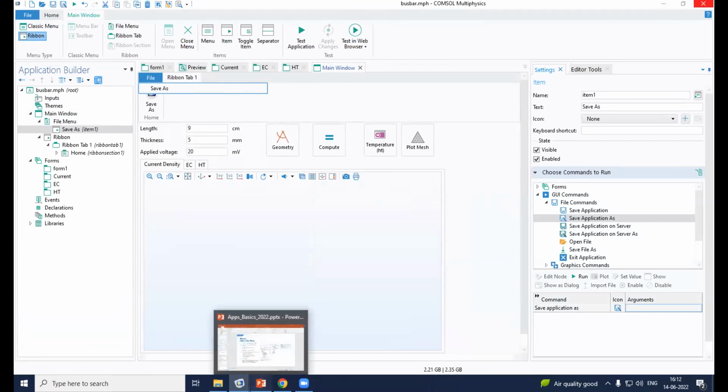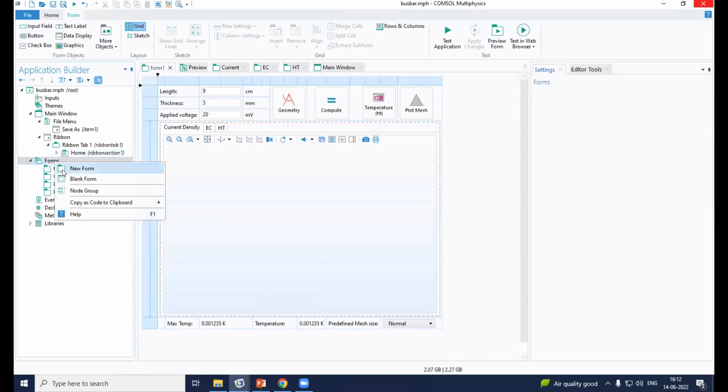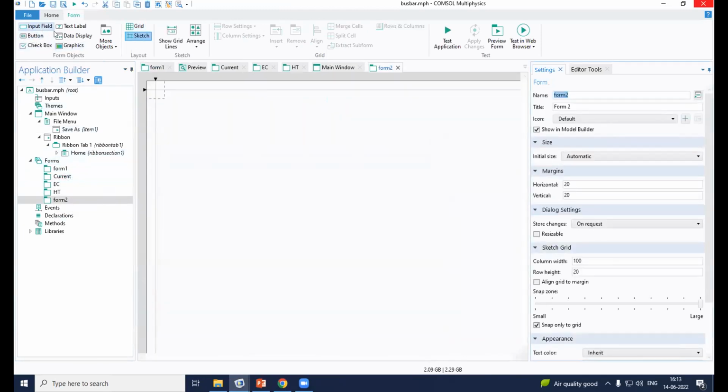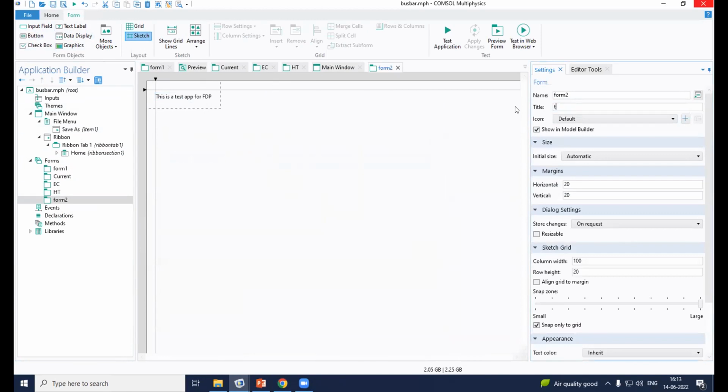Okay, so the next thing which we are going to do is dialog boxes. So if you want a dialog box to give us some pop-up message, let's say I will add a blank form and I will quickly add a text label here, let's say this is a test for FDP, and you want this form to be displayed as a pop-up.